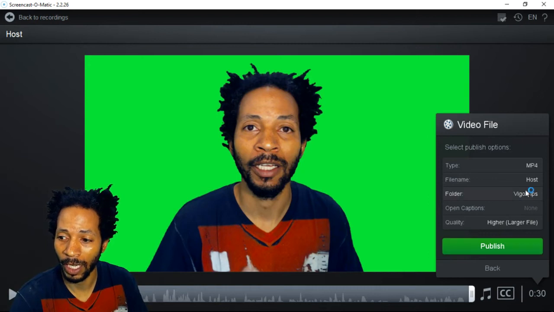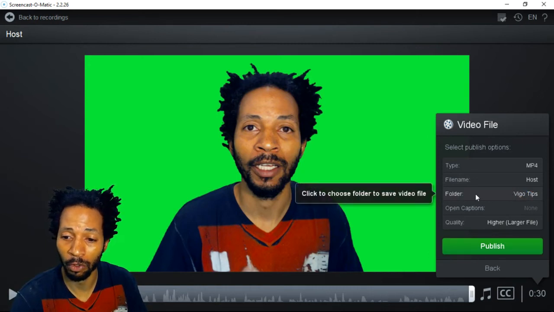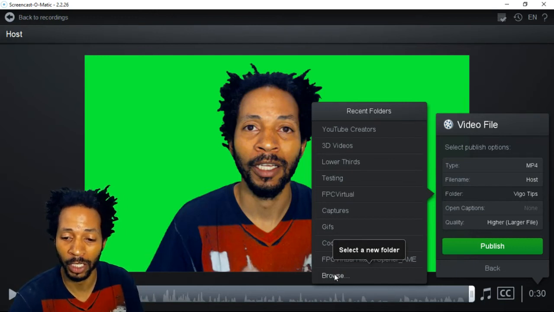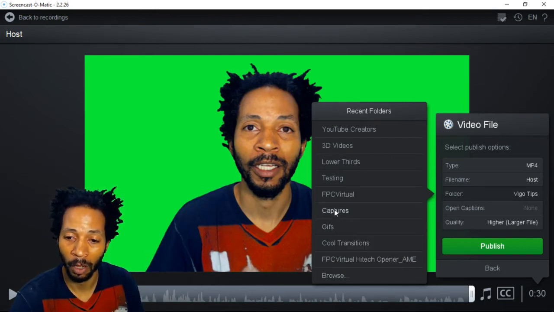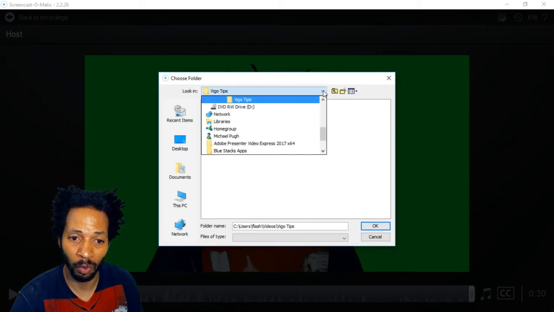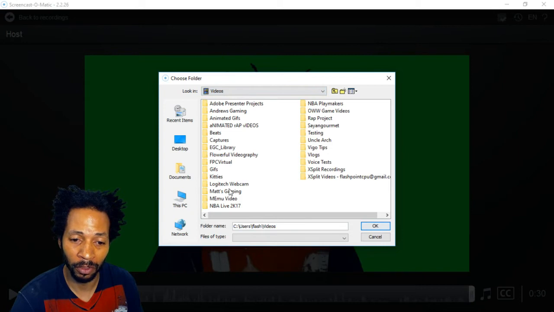So once you're done, make sure you send it to a folder that you know of. So this is the option to change the folder. You just click it, and then you can send it to a pre-existing folder that you already know of, that you used in the past, or you can browse. Click browse, and that will send it to a folder that you want to send it to directly. What I want to do is look into my subfolders to find which one I want to send it to. This is not a Vigo tip, so it won't go in that subfolder. So you scroll up, go to your videos main folder, and then you find a folder that's suitable for it.